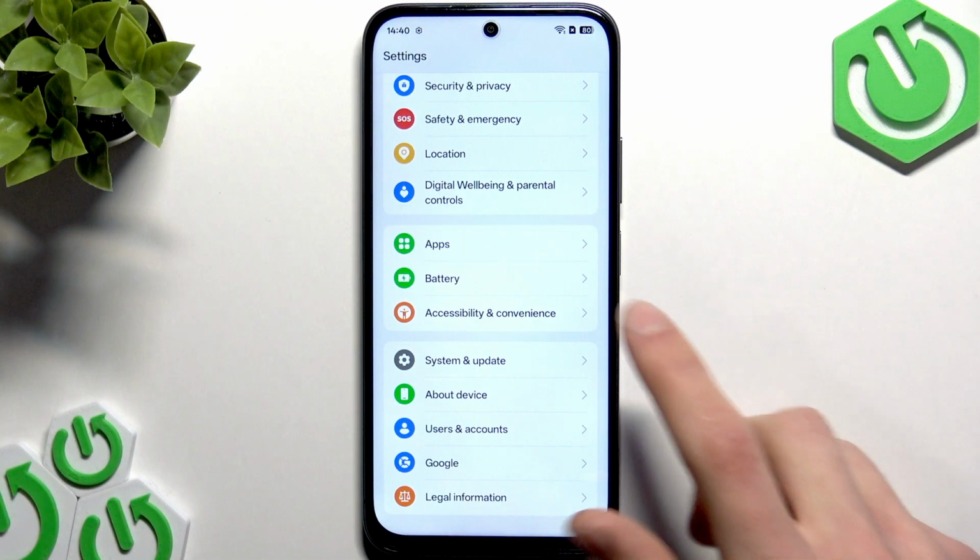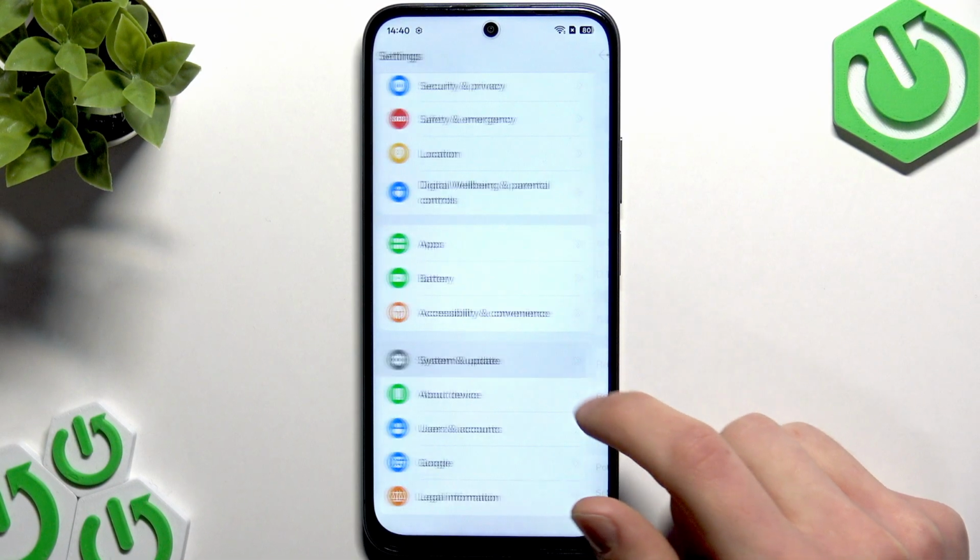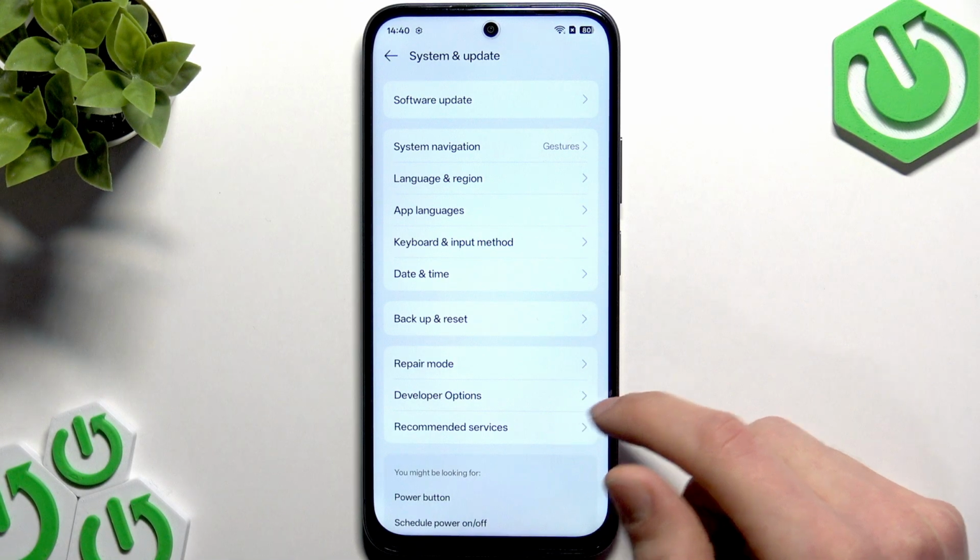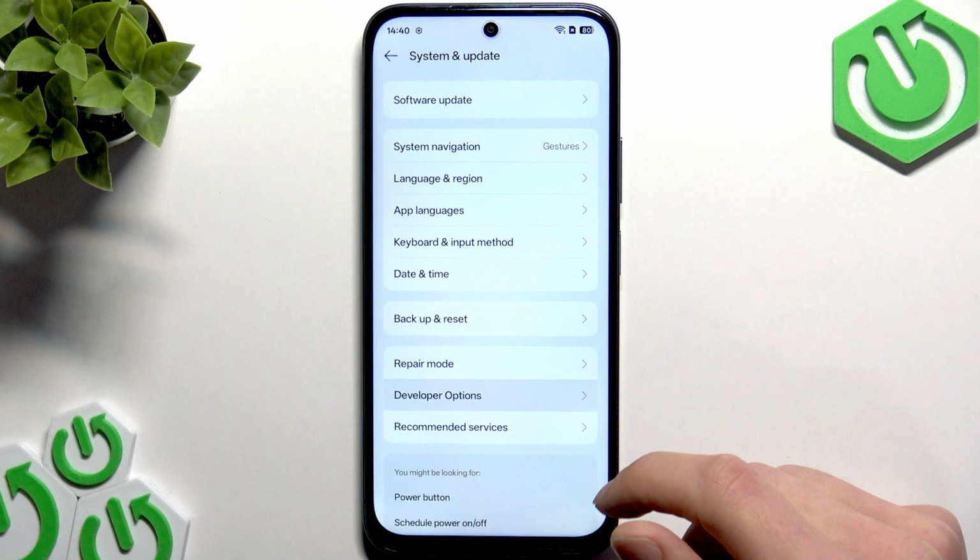of your screen. After that, you have to return back to Settings, then go to System and Update Settings, and open Developer Options menu here.